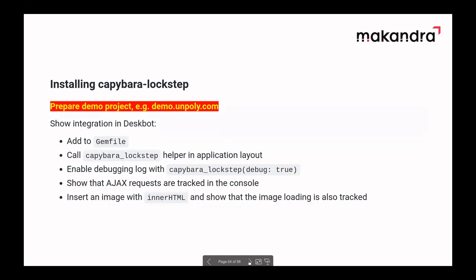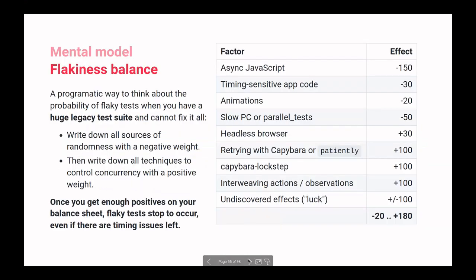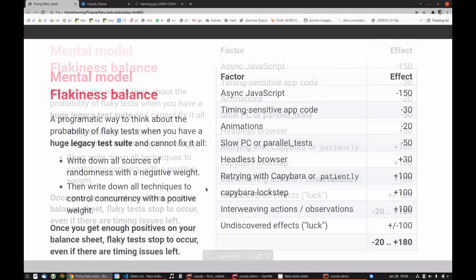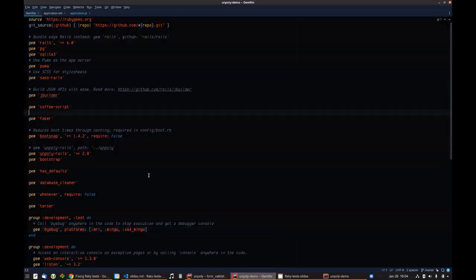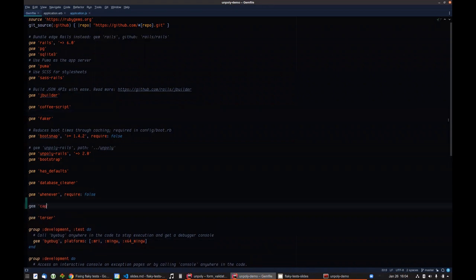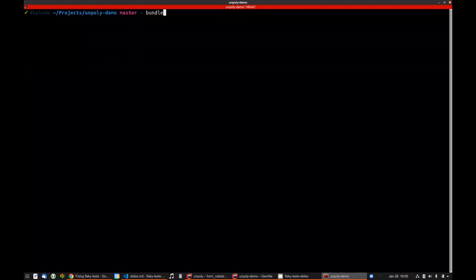Okay, this is how we install it. Just to give you an idea how this works, I can show how you would install this. I have this very basic CRUD application here, and I install Capybara Lockstep. Probably need to bundle.